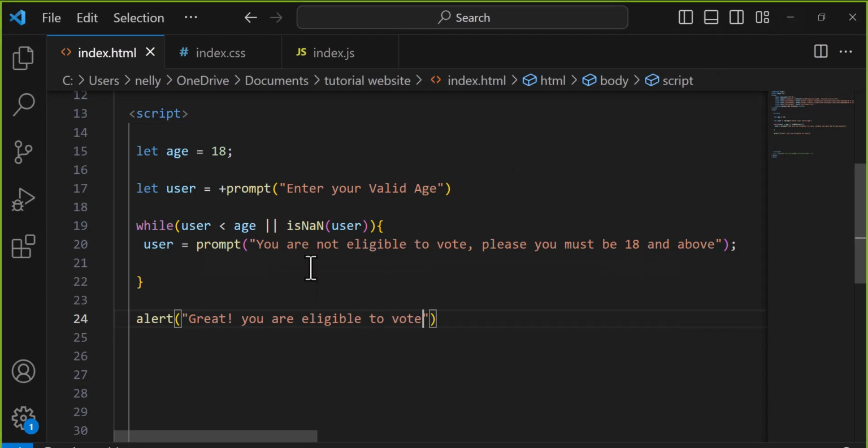You see, this is another example of using the while loop. We're able to check for two conditions. Number one, the person must be 18 or above. Number two, the input must not be empty. So these are practical examples of how to use a while loop.